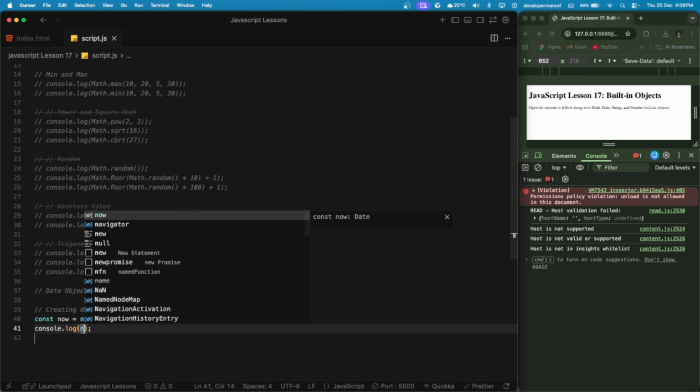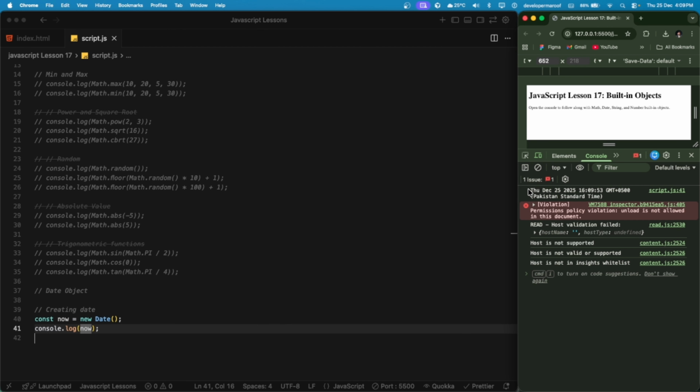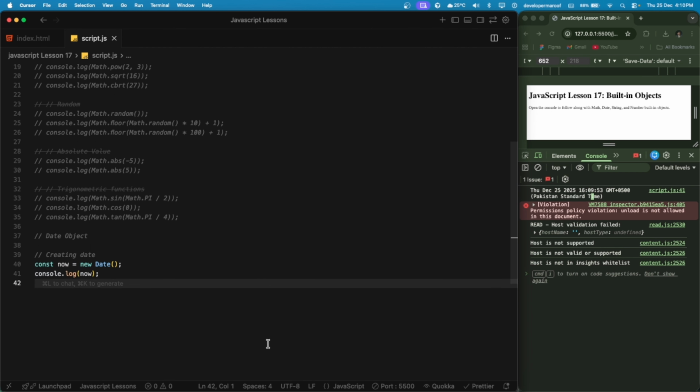Let's log this now, save it. You can see this is our current date. This is a day, this is a month, and this is our date, and this is our year with the time. This is Pakistan Standard Time. So that's how we can create our dates.